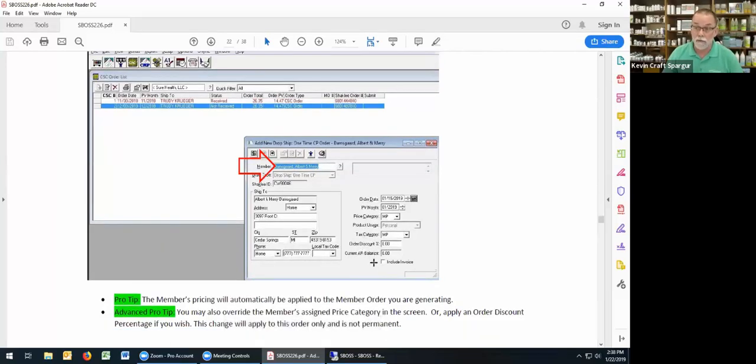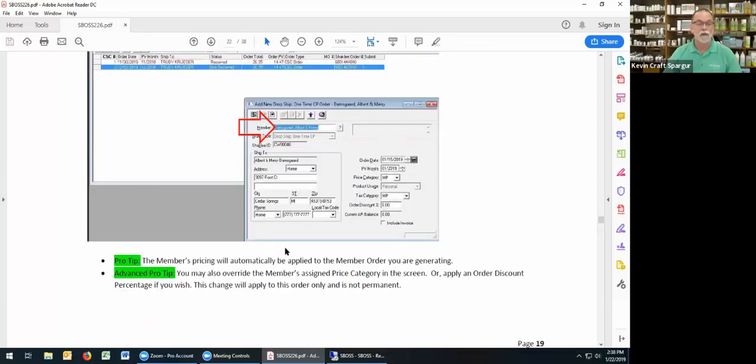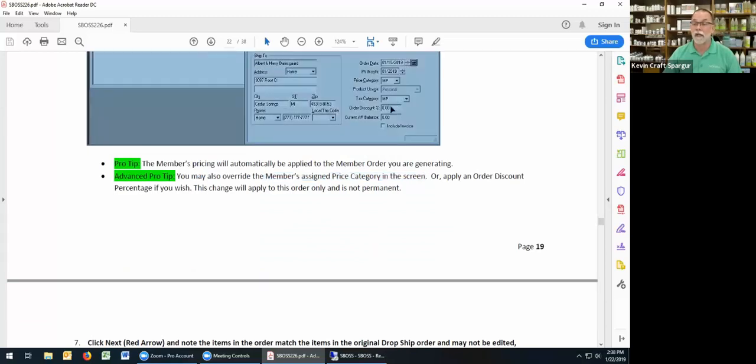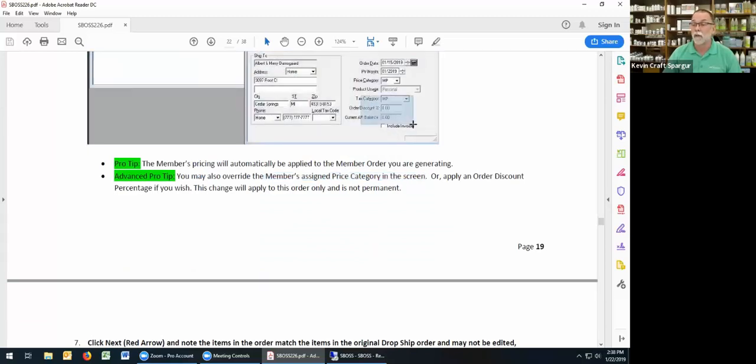Otherwise, it defaults to whatever pricing that they are assigned in the chat system. So it automatically changes the price from what you paid for it to what they're going to pay for it. And you can update the price category on the screen. You can also, by the way, give an order discount of, say, 10% or 20%.